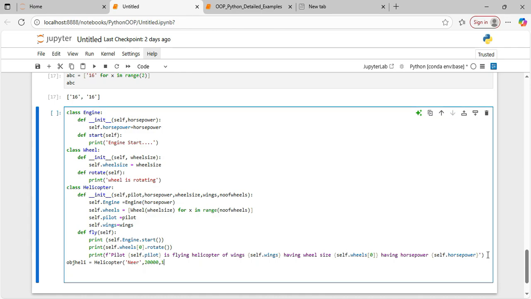Wheel size, I am saying that 16 is the wheel size. I am saying it has 2 wings. I am saying the number of wheels is 2, because this will have 2. Now tell me, you got it, what we are trying to do here, what we wrote till now? Any question on whatever code we have written till now?